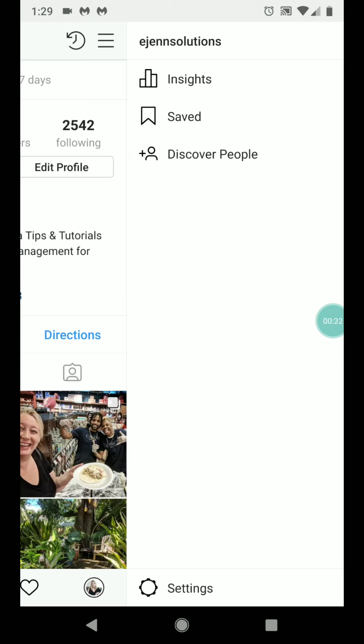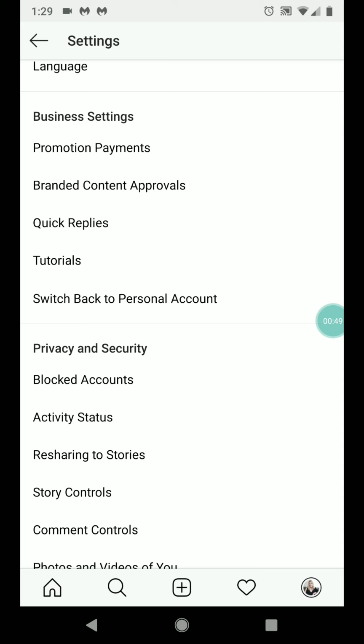Select that, and then scroll down to where right now it says business settings because I am a business account, but you'll see the information that says switch back to personal account. If you have not set that up for a business account, it will say switch to business account here. Select that and it will change your settings.